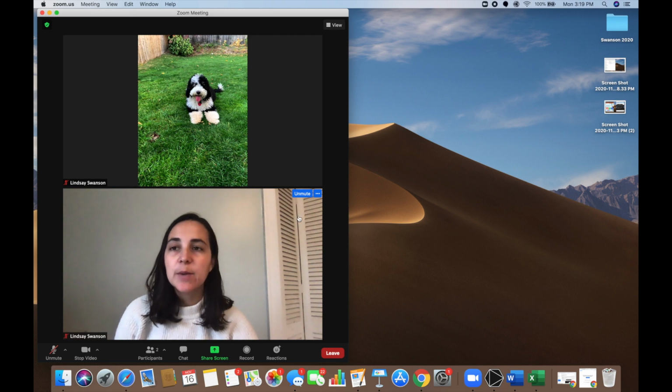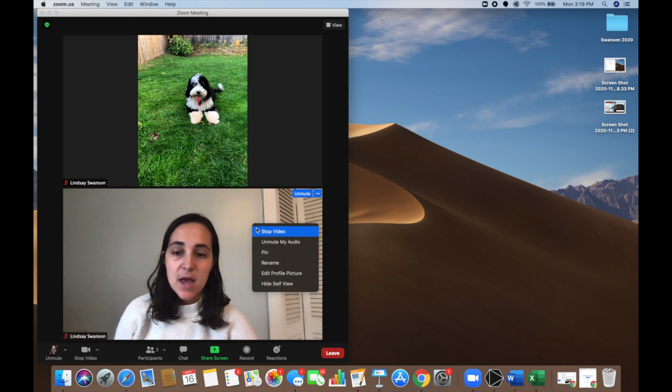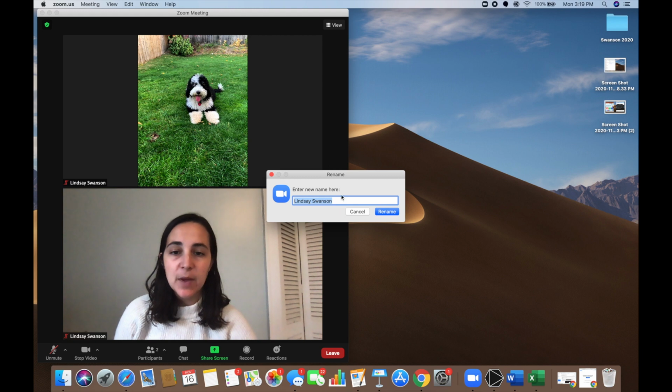A few other important things to know how to do on Zoom. It's useful to know how to rename yourself. To rename yourself, you can click on the image of yourself and you'll see a menu pop up. From here, you can click Rename and it will allow you to type in your name so that we know who you are as a participant.